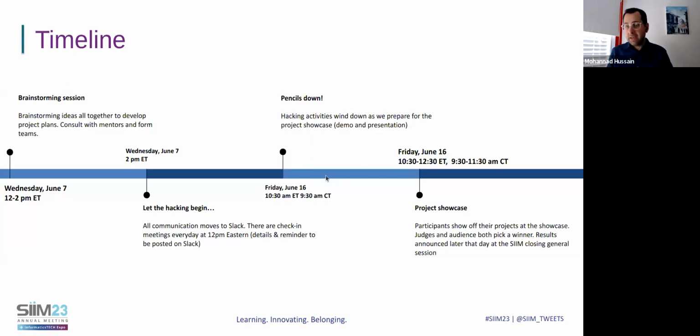Now, Friday, while we're at SIIM, for those who are attending in person, we're going to have the project showcase. So this is the opportunity for everybody to be able to present their work. Now, for the record, this is not mandatory. You do not have to present your work if you don't want to. That being said, we highly encourage you to do so.